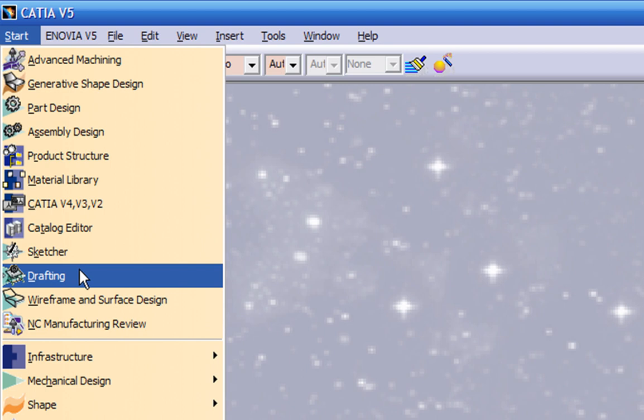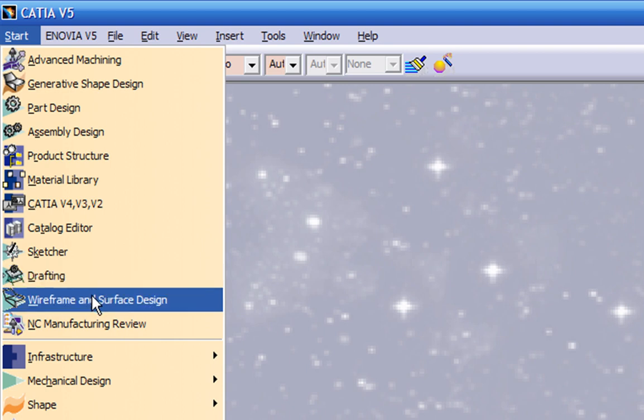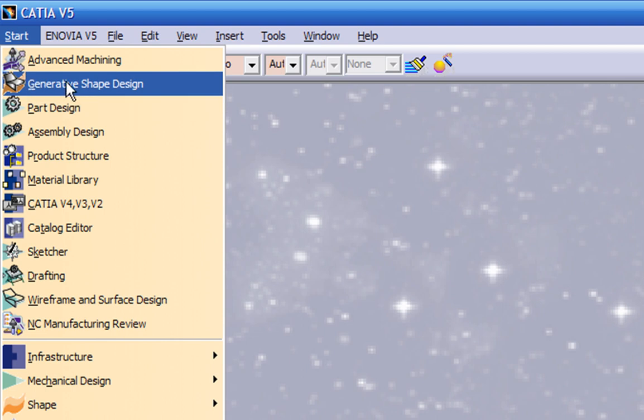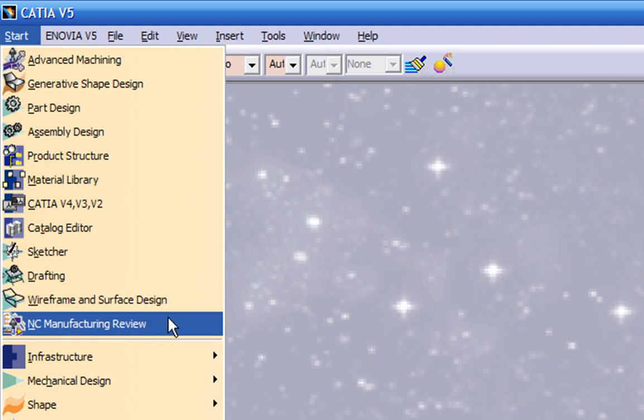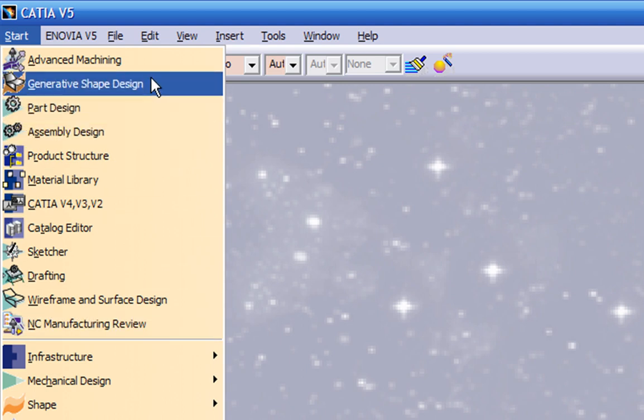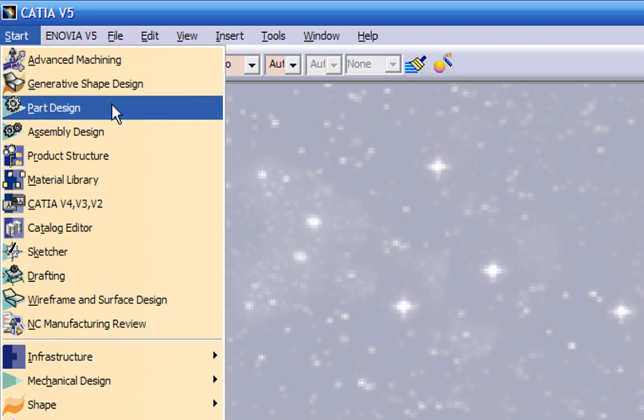Then we're gonna use the drafting. We're gonna show you how to create some drawings. Then we have wireframe and surface design. It's basically the same thing as the shape. Shape design has pretty much all the options here, so we don't have to use wireframe and surface design. So basically the shape and surface design are about the same thing, but this is wireframe. And then the last one is NC manufacturing review. So we can start right now with part design.